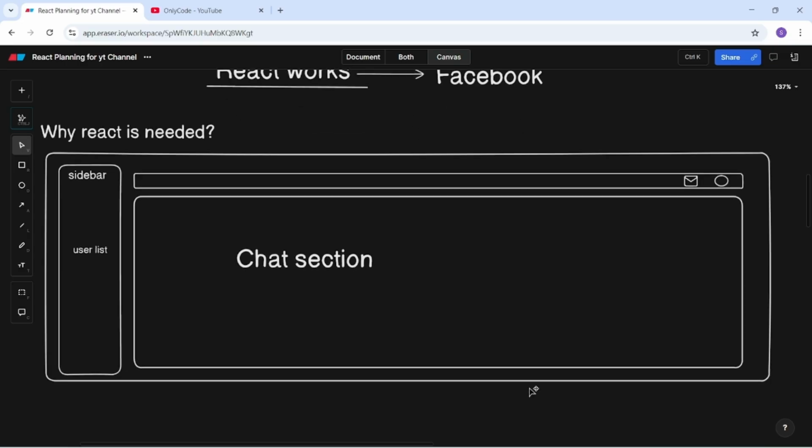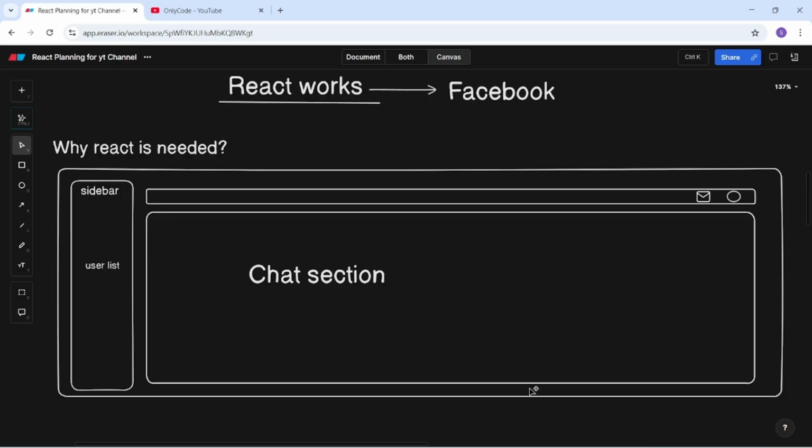Suppose you have an application that you want to build, and there is a sidebar which will show you the user list. Then we have a chat section. Whichever user you click from the sidebar, that user's chat section will be opened in this area. Here is a navigation bar where you can see the total number of chats, which is 100, and a profile section.